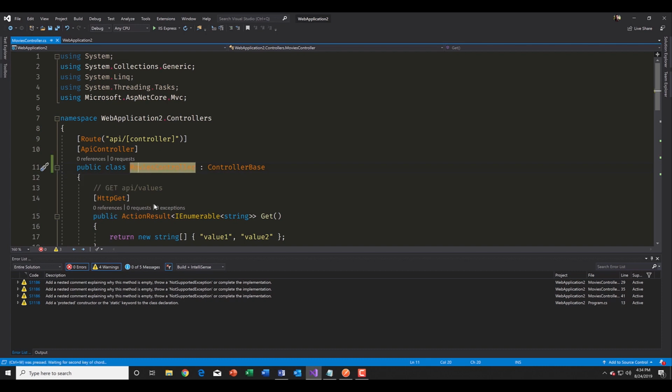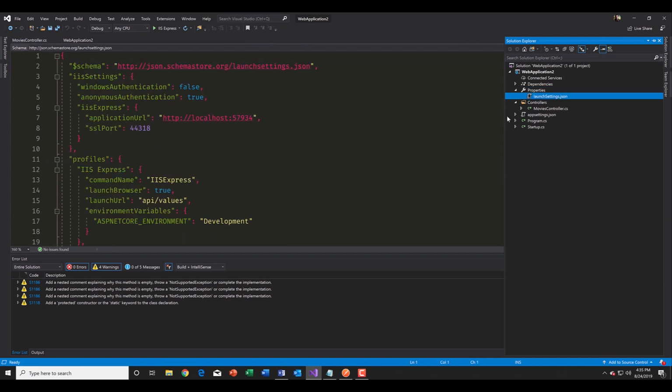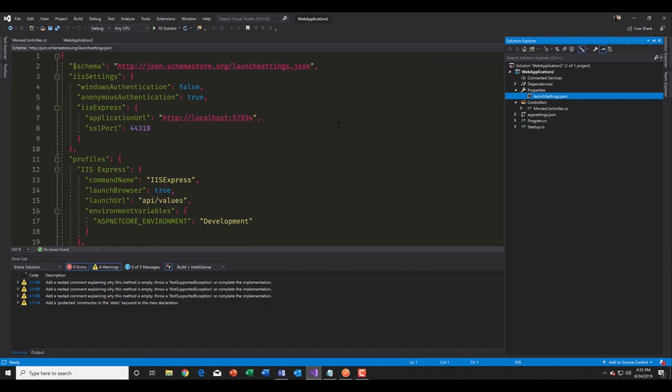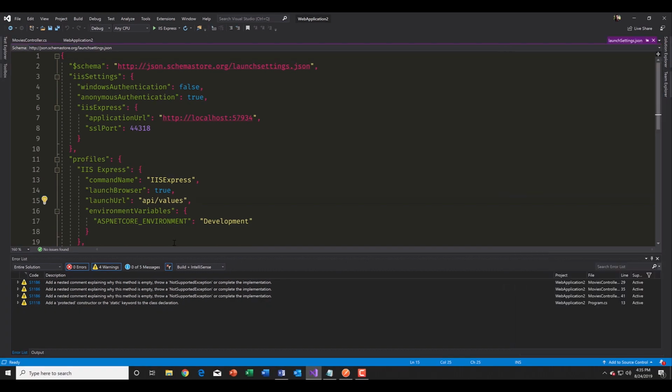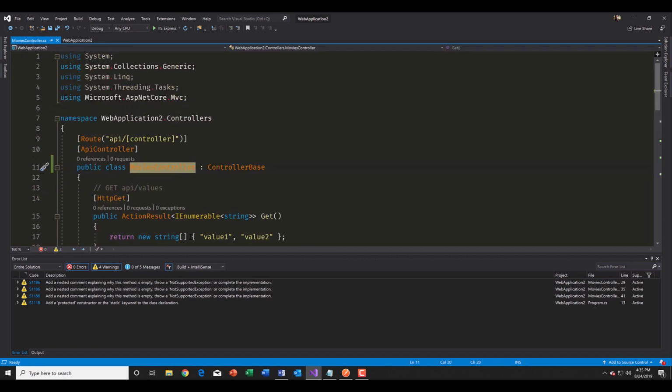And I also want to change the startup, or what we call the launch settings, from this file. That's under the properties folder, the launch settings file, to go to API/movies instead of API/values. And there's two profiles, so do it in both places. This way, when we start up our application, it's going to go to this endpoint rather than values.